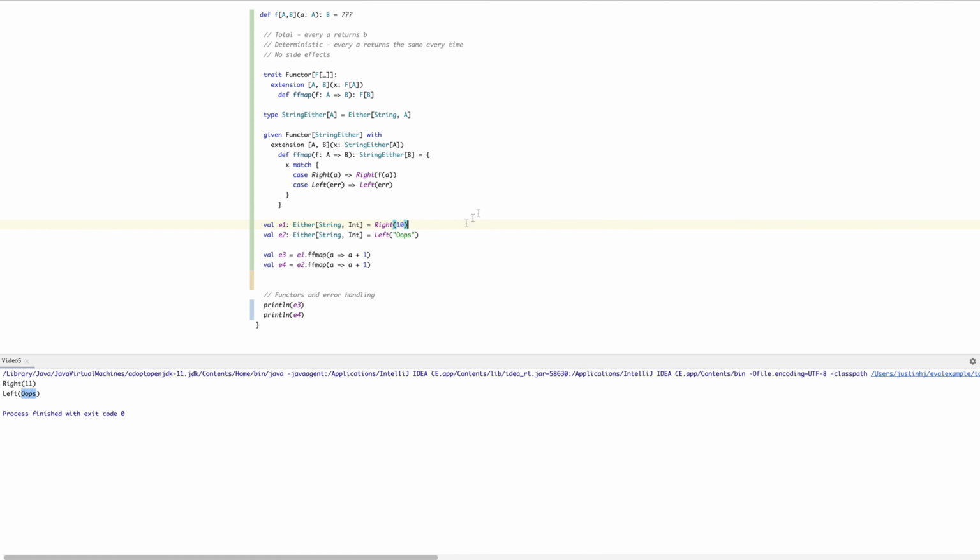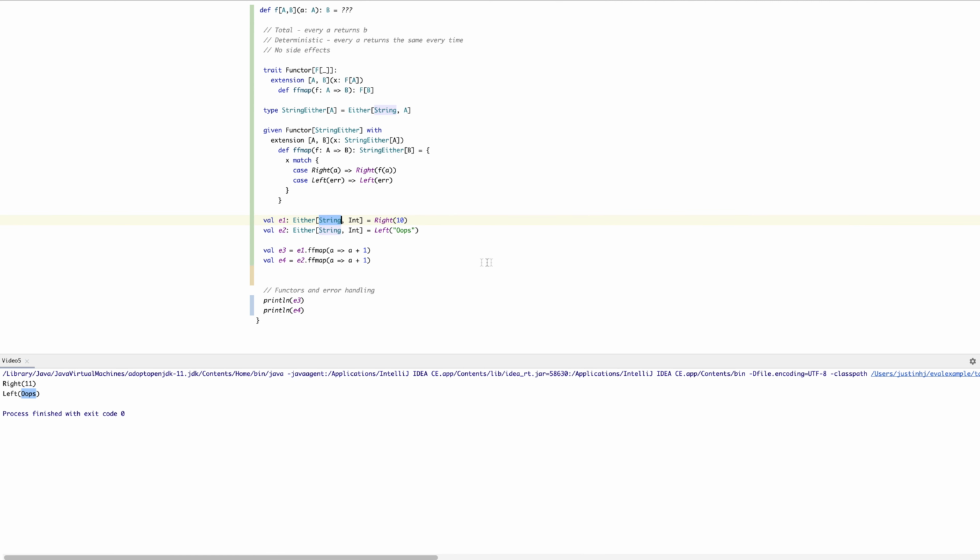Now in our program, we're not going to use strings for the eithers. We're going to define an algebraic data type for the errors. And so for that purpose, we'll have to make another functor, right? So we can't just copy and paste this one. We'd have to make our own. So obviously that's not ideal.